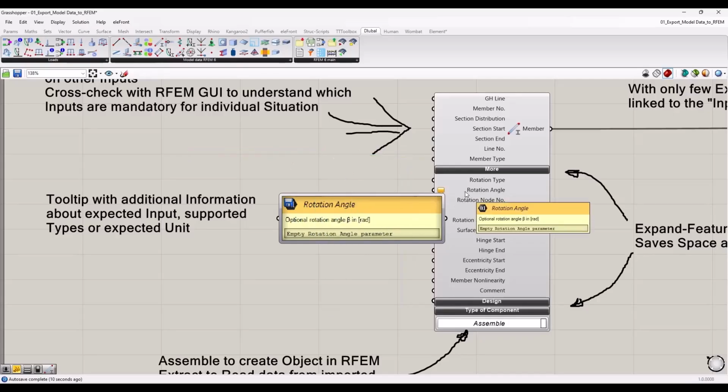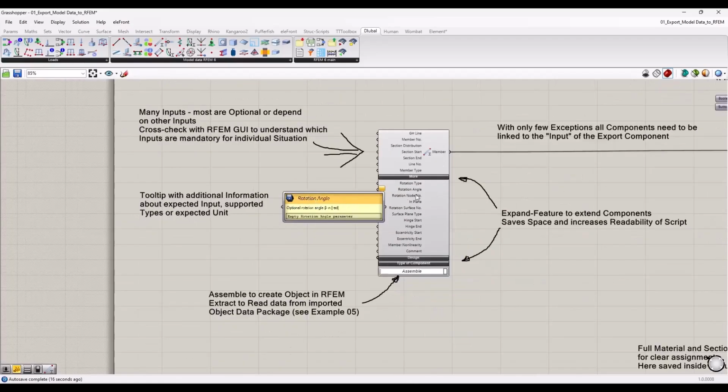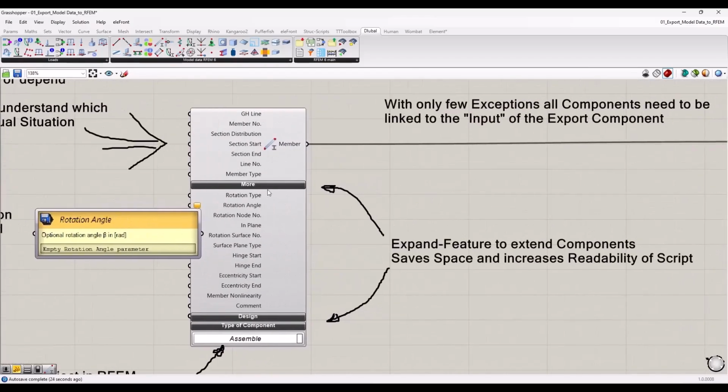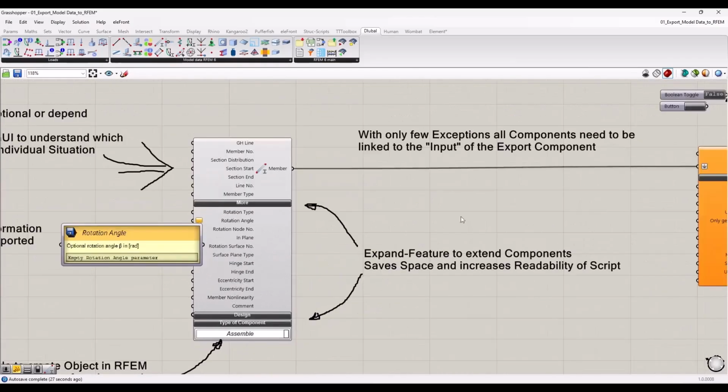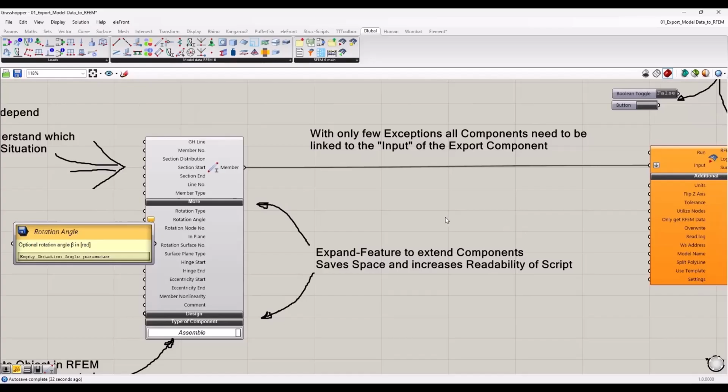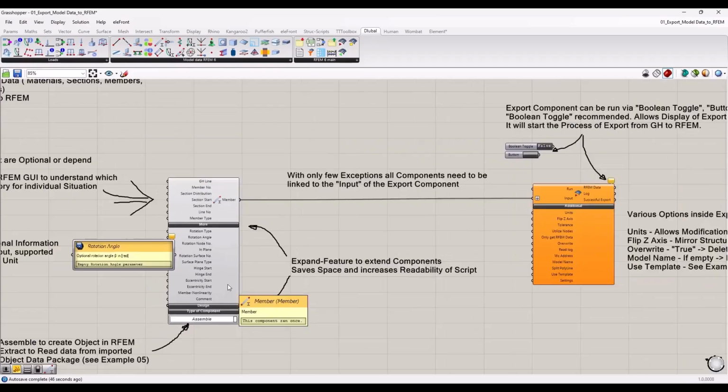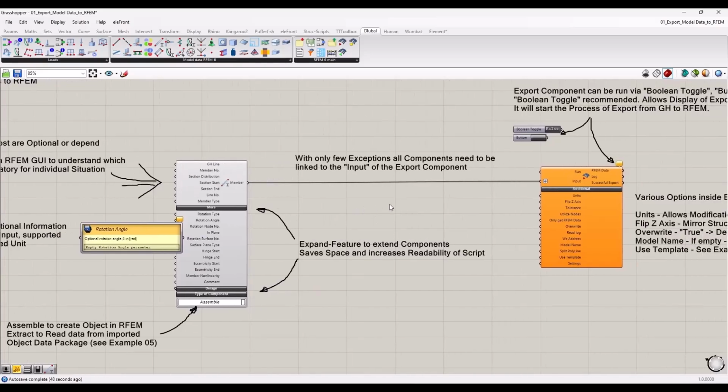For the rotation angle, for example, you get information about the unit. So also check the tooltips as a quick help if you are not sure how to deal with a certain input. We have also an expand and shrink option in our component. Here we have to say thank you to Bollinger Grohmann, Diego Apellániz. They provided us with this code. It's really appreciated and a nice feature because it reduces the space of the components if you only need some of the inputs. And yeah, it's simply a nice feature.